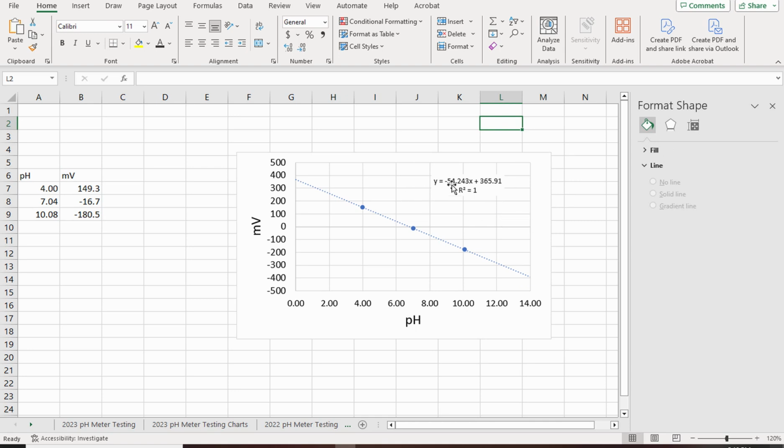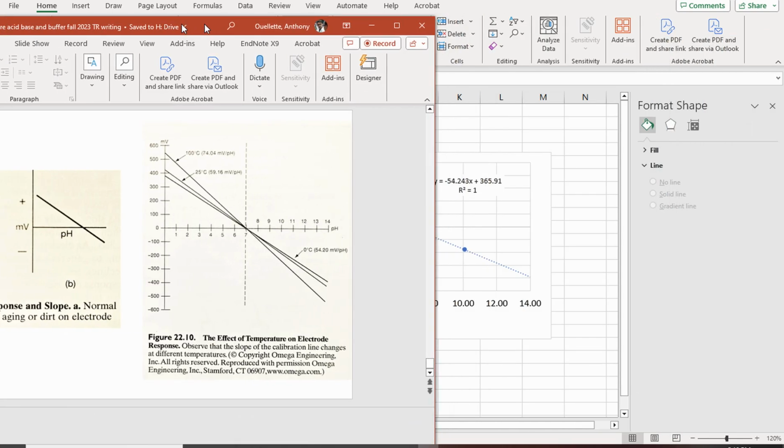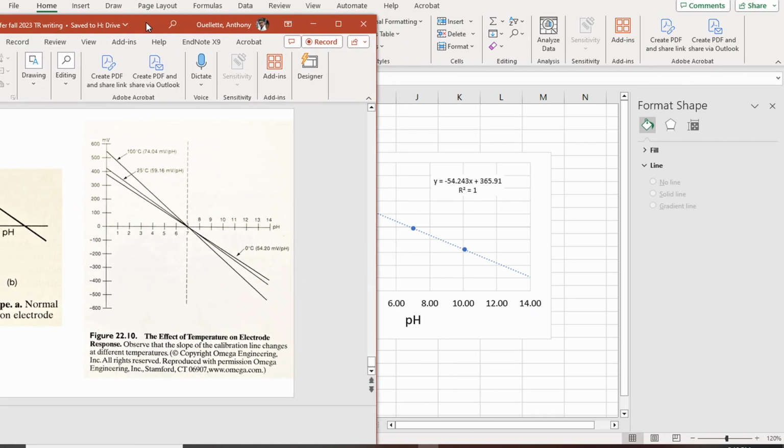So what this is showing us is that the slope of minus 54.23 pH units, right? Excuse me, millivolts. Because the slope is minus 54 millivolts per pH unit. That's what this is saying right here. And so we can compare that to what we have in the book, right? So what do we have here? At 25 degrees, we've got minus 59, and this is minus 54.